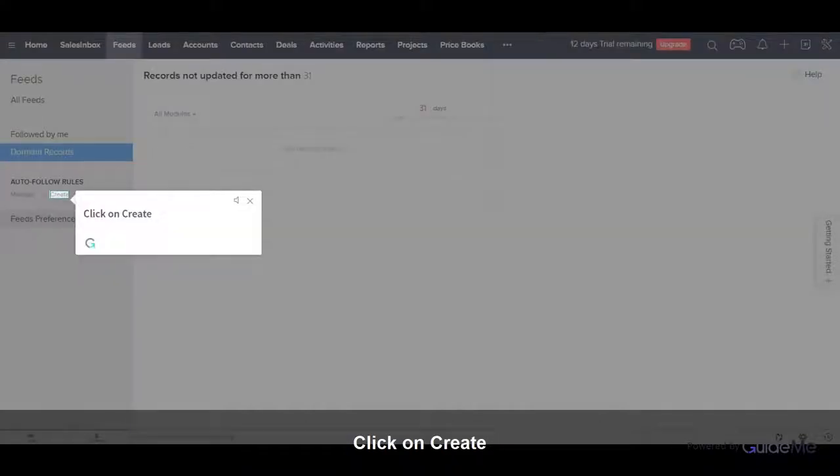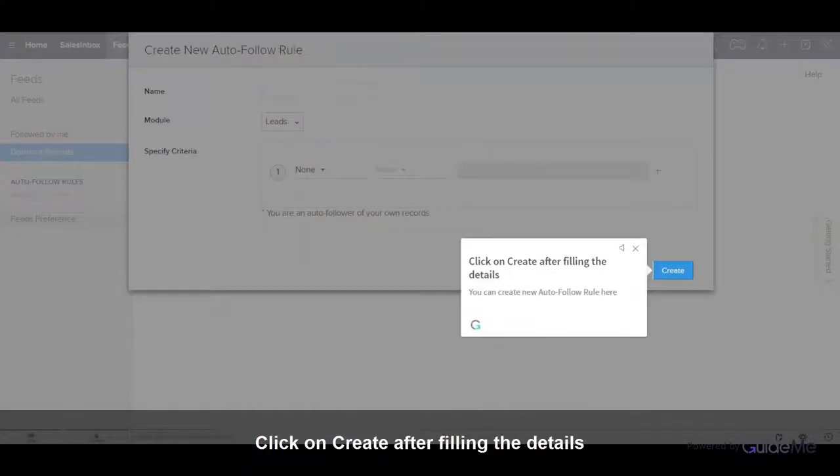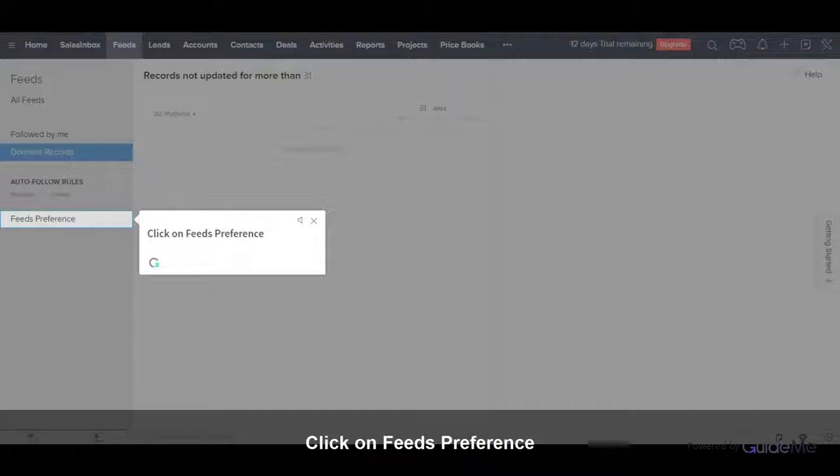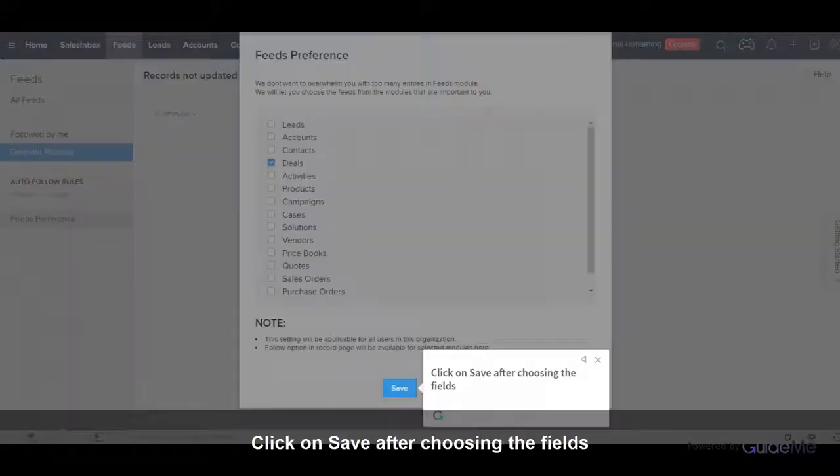Click on create after filling the details. You can create new auto follow rule here. Click on feeds preference. Click on save after choosing the fields.